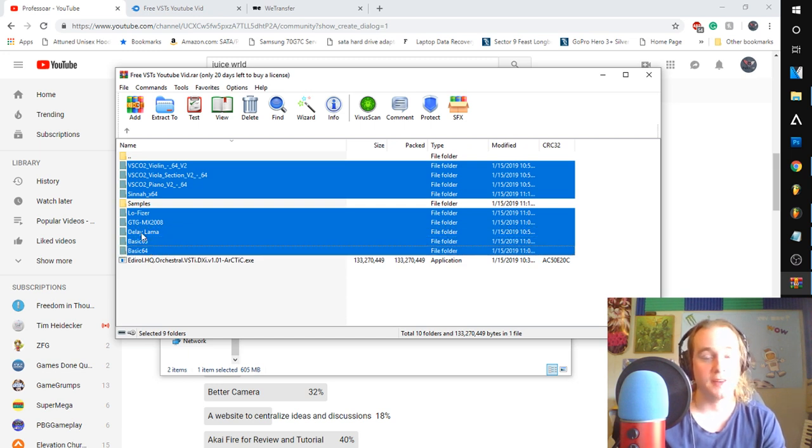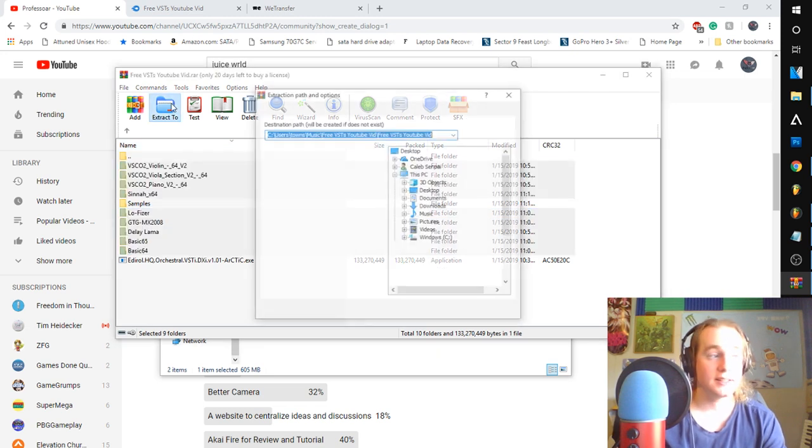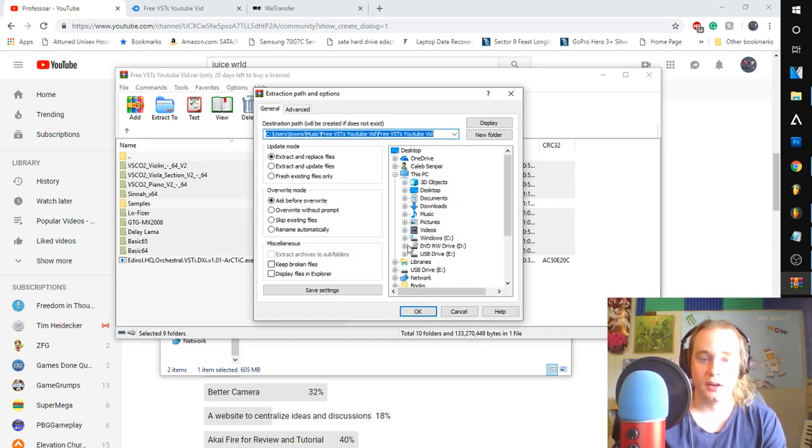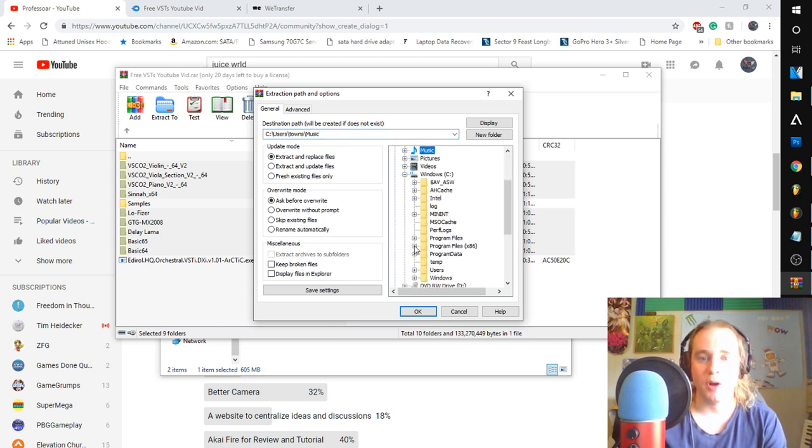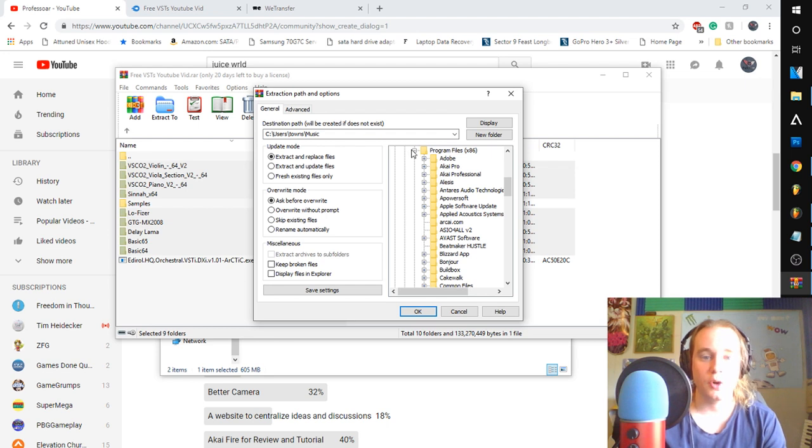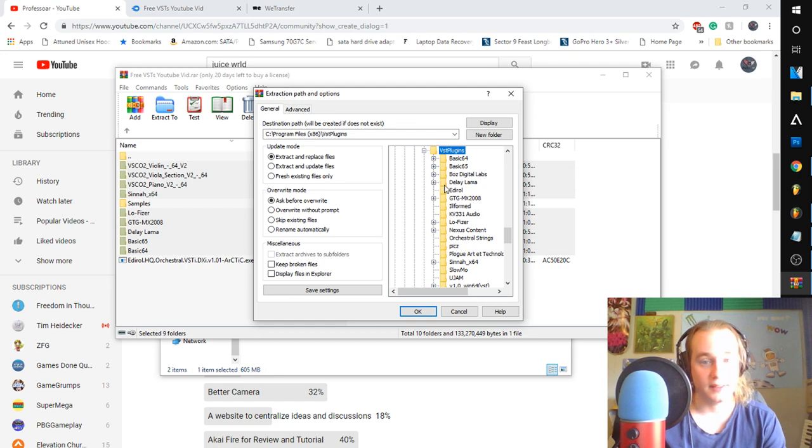Everything else in here: Basic 64, Basic 65, Delay Llama, GTG MX 2008, Lo-Fizer Cine, Piano, Visco, Viola, Violin, all of these. You can extract these into your Windows C, and you probably want to use your Program Files 86, but you also might have a VST folder in your program files. So go look for a folder called VST plugins. I have mine right here, and you can make a separate folder for them if you want, but I would just extract them into the directory where your VST plugins are, and I would click OK. It will then extract into these. You'll see that I already have done this, all right?